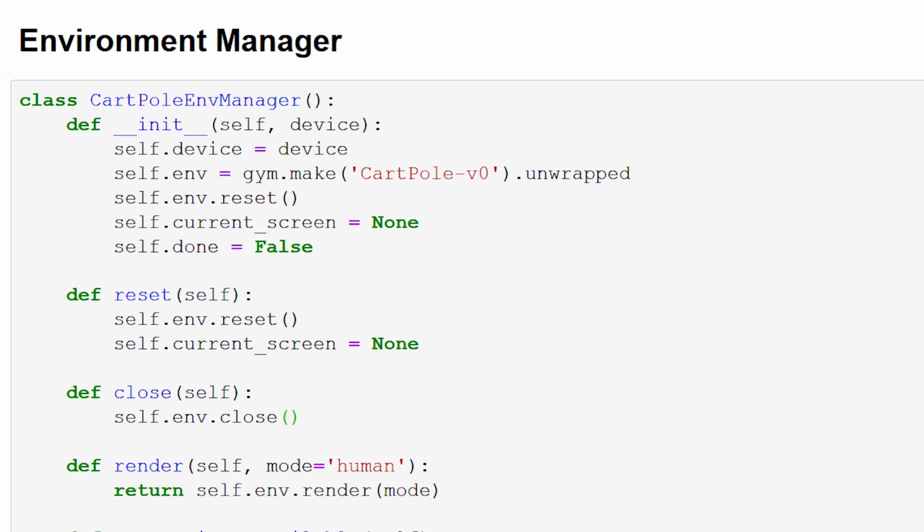To create a CartPoleEnvManager object, we just require a device to be passed into the constructor. Just like the explanation we gave for the agent class, device will be the device that we're telling PyTorch to use for tensor calculations. Within the class constructor, we first initialize the class's device attribute with the device that was passed in, and we initialize this env attribute to be Gym's cart and pole environment like so. Calling unwrapped gives us access to behind-the-scenes dynamics of the environment that we wouldn't have access to otherwise.